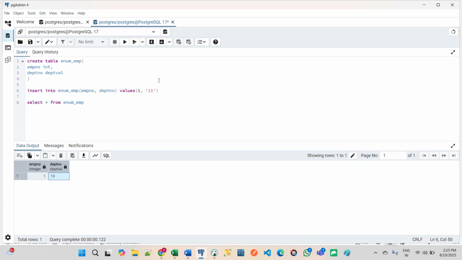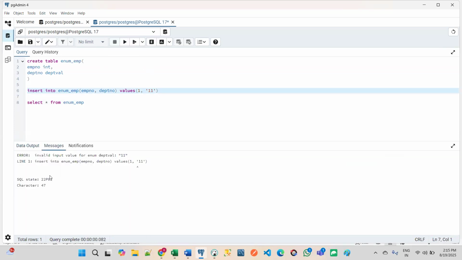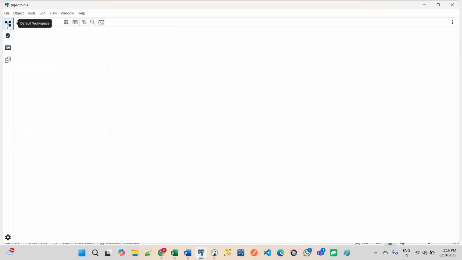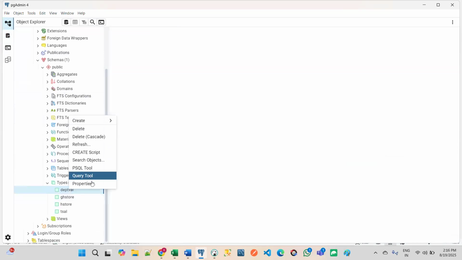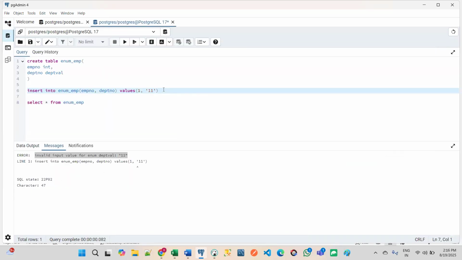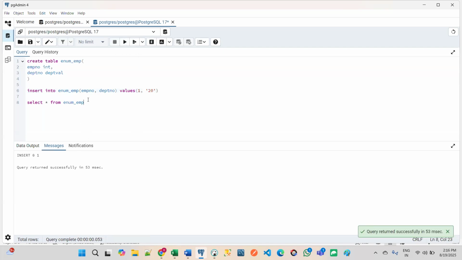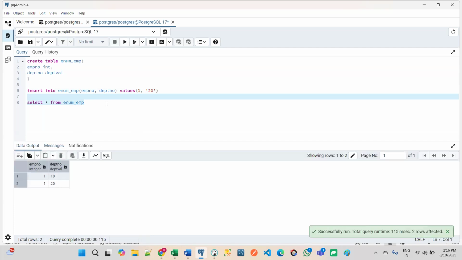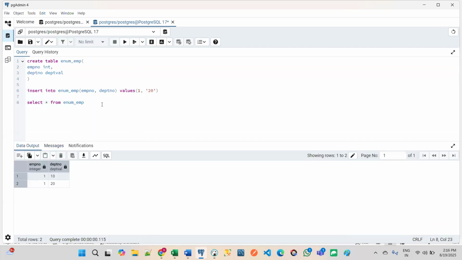Now if you try to insert 11, you see invalid input value for enum DEPT val. Go to the DEPT values. Here we have clearly mentioned 10 and 20. While inserting, only these two values will be accepted. Otherwise this error will come.